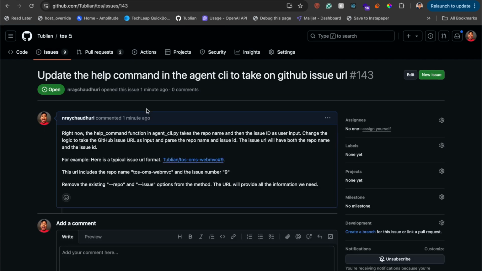The agent has a CLI interface that our developers use. Using that interface, you instruct the agent, you point the agent to a repository, and you assign an issue for the agent to work on. What we want to do is simplify that interface. Instead of providing the repo name and issue name separately, a user can just provide the issue URL like this, for example. The issue URL should have all the information that the agent needs to solve the problem.